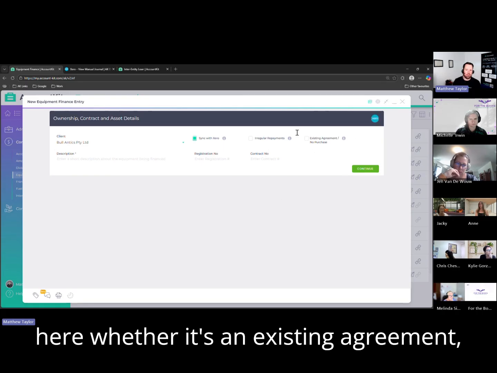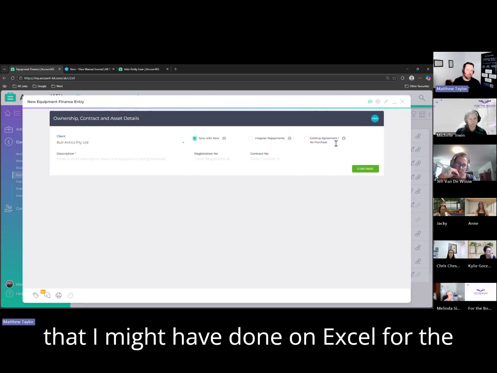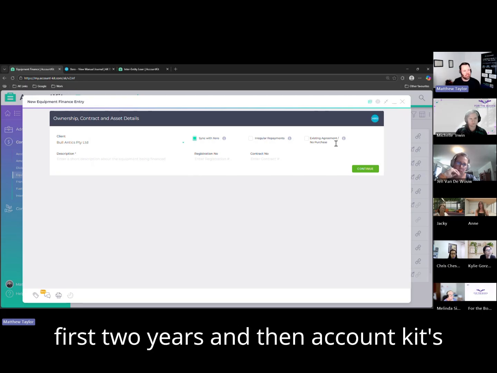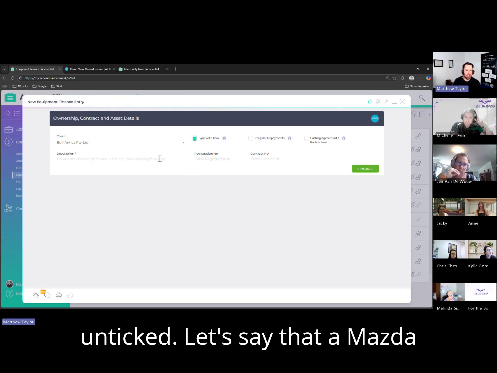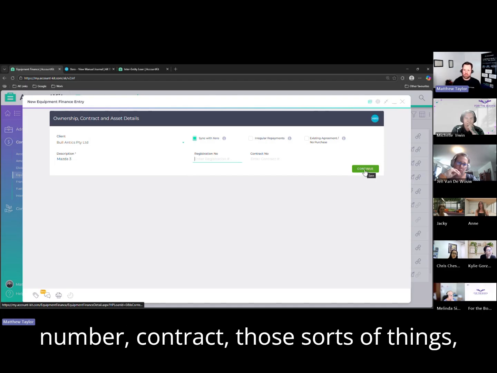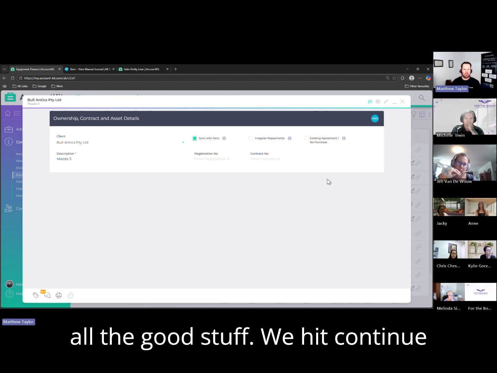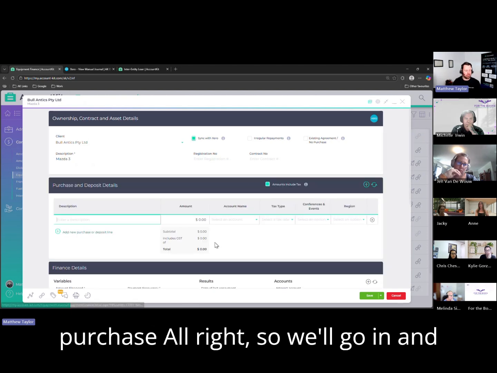Now I can tick here whether it's an existing agreement, which allows me to add it in for ones that I might have done on Excel for the first 2 years, and then AccountKit's going to take over from here. But in this case, I'm just going to leave it unticked. Let's say that a Mazda 3 was bought, and registration number, contract, those sorts of things, all the good stuff. We hit continue, and it drops us in to do both our purchase.